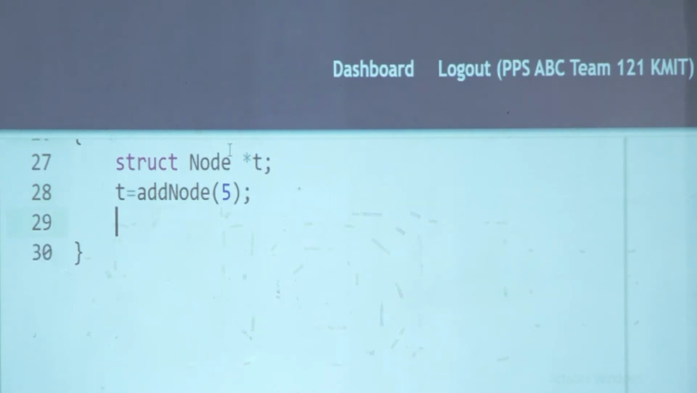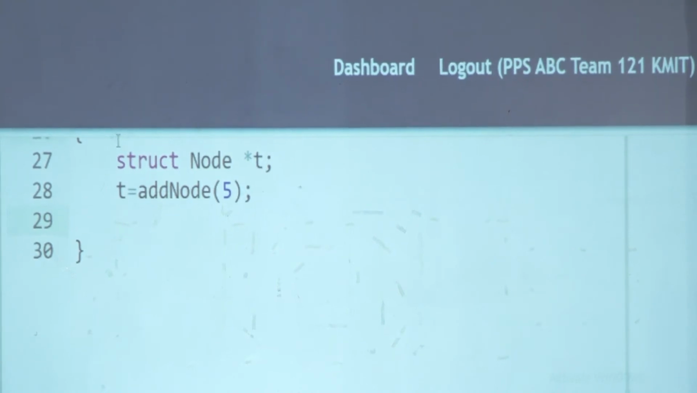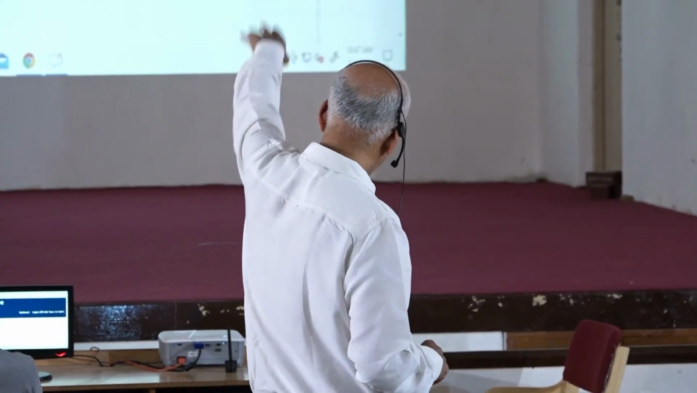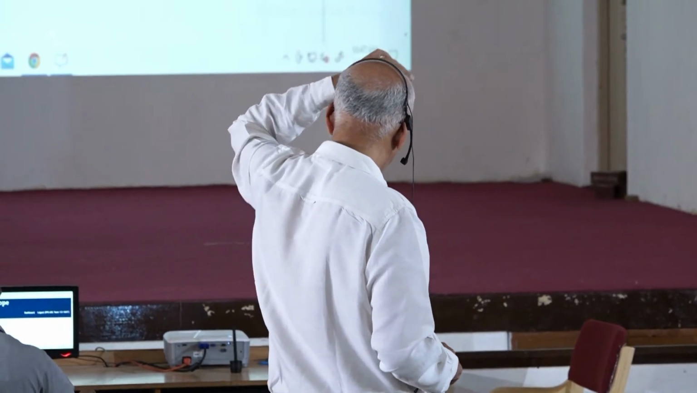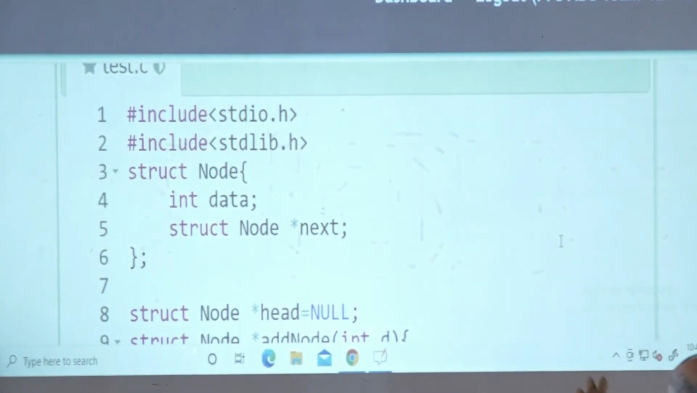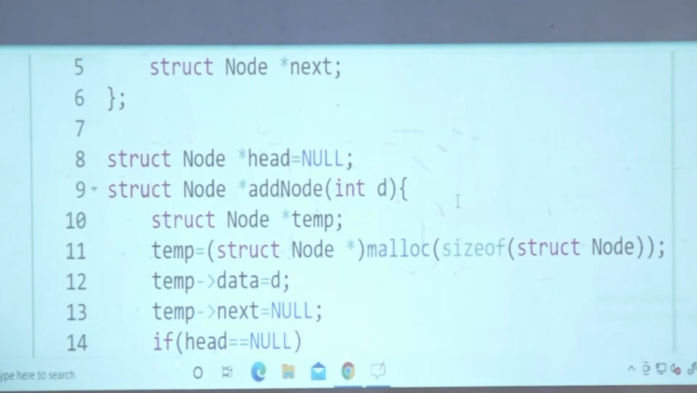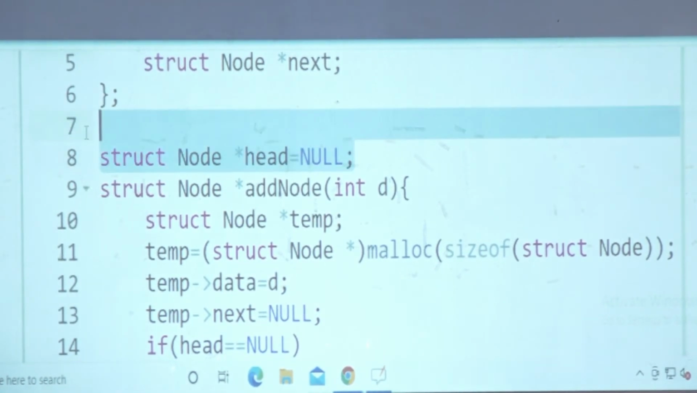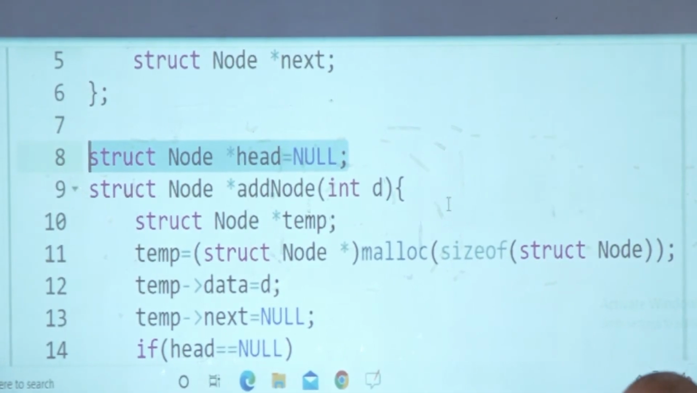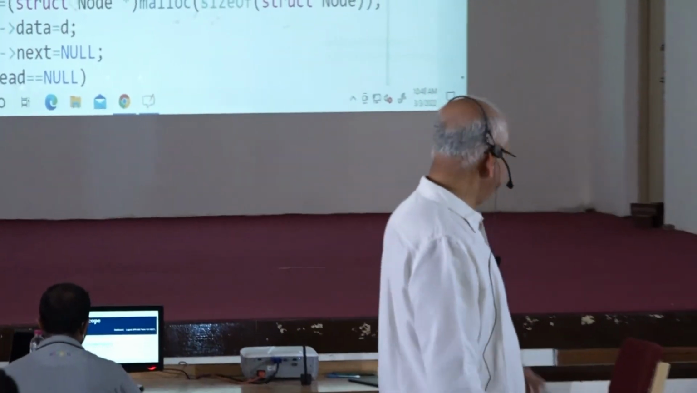Now, let's step back a little. Let's understand what has happened. Right now, head was null. Remember? Why is head null? Because if you go back, go up, I created, line 8, head is always null to start with. Are you with me? So now, come to the line that we are doing.